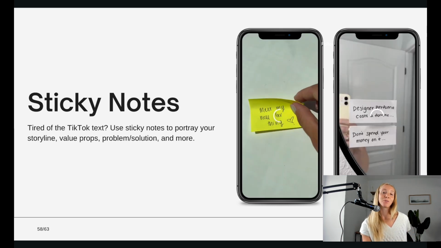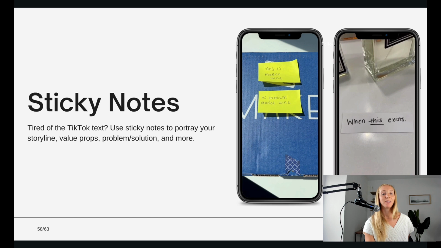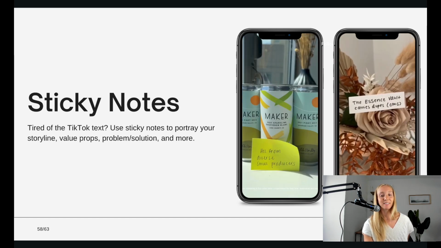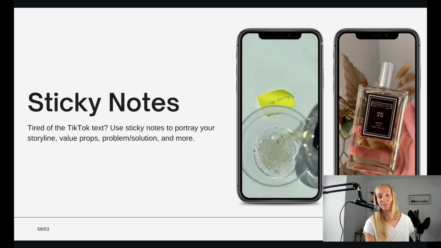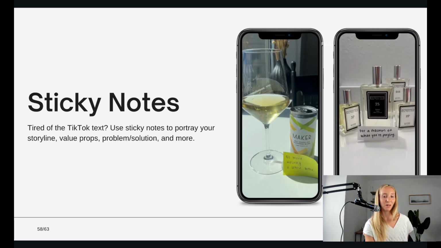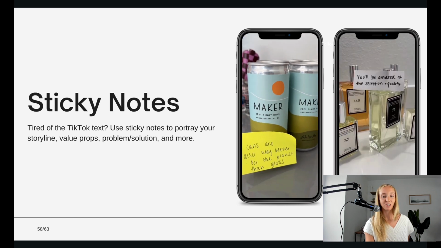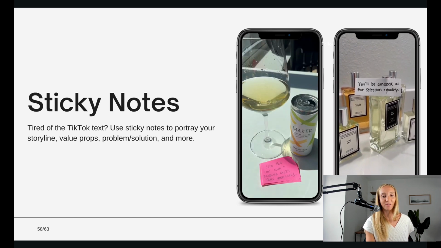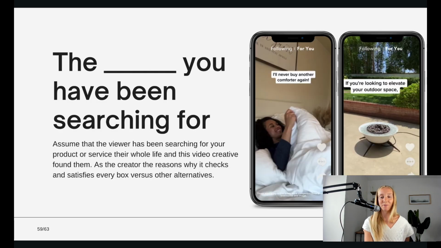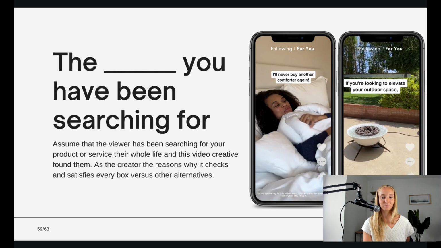Sticky notes. So this one's a little bit different. Sometimes we get tired of using the same TikTok text over and over again. And sometimes it can be fun just to do the text with sticky notes instead. And we've seen this work really well for a lot of clients. I think it's super eye catching. It's different. It's going to stand out in the feed just from every other ad. So I would say play around with some sticky note concepts too.